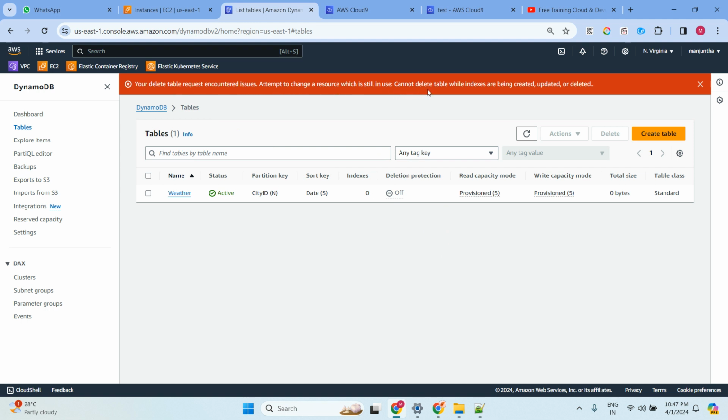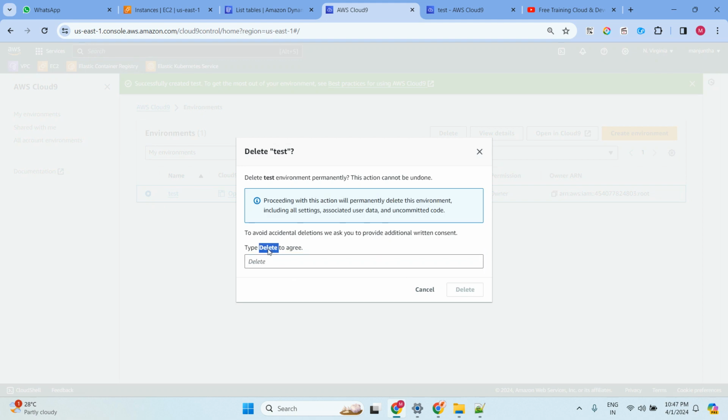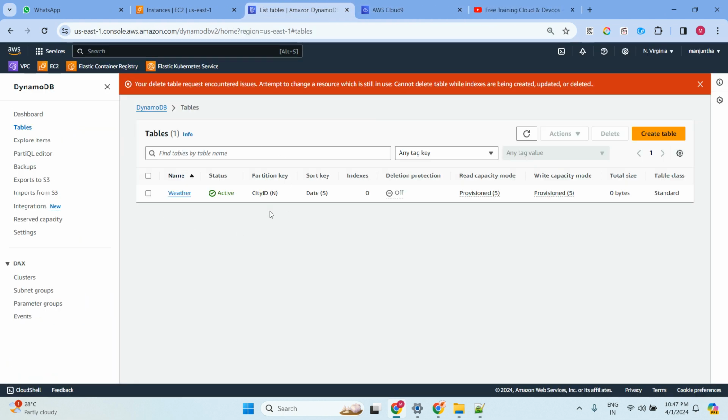Resource which is still in use is deleted. It is saying that it is in use, so once it is done, then it is going to be deleted. Let's delete our entire IDE also. I don't require it. So that is all about today's session. Tomorrow I'll show you how to install Python and how to run the Python code.